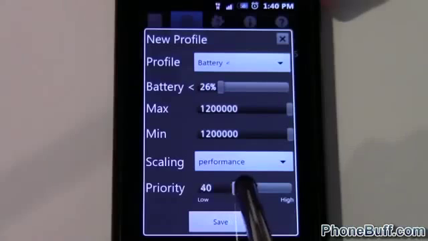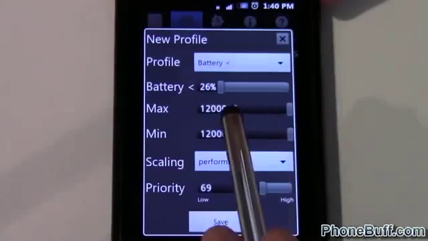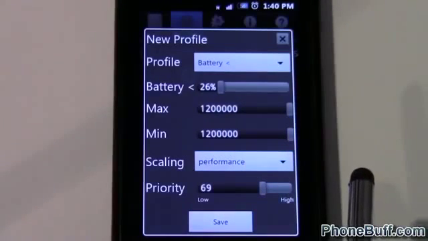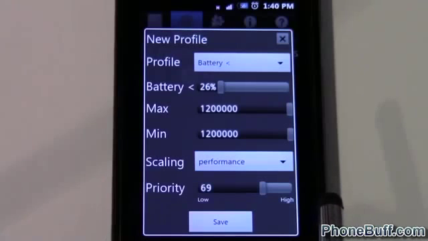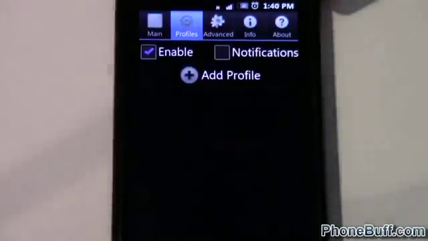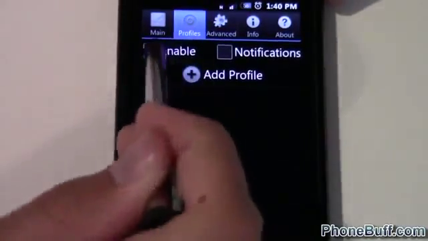and you want to make the priority a little bit higher than the other one you set, where when it's on charge, it runs at full capacity. So that way, if you're on 30% and you plug it in, it's going to actually charge your phone rather than just supply enough power to power the processor. That's pretty much for this tab.